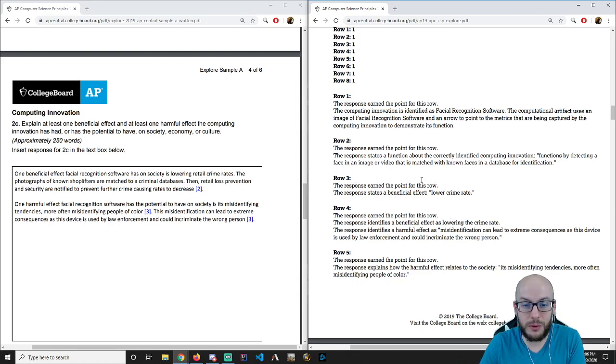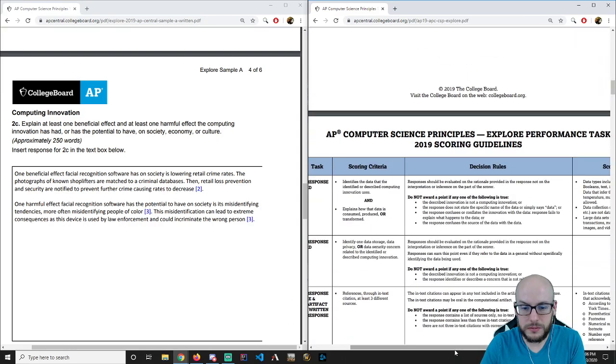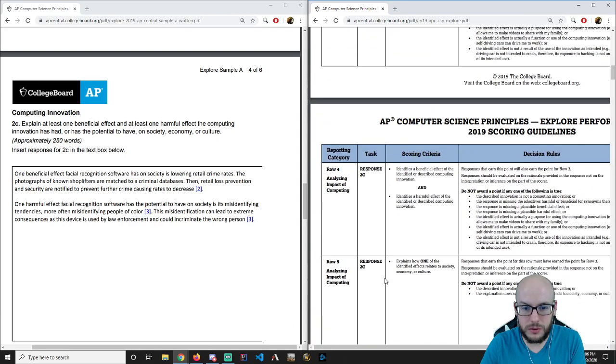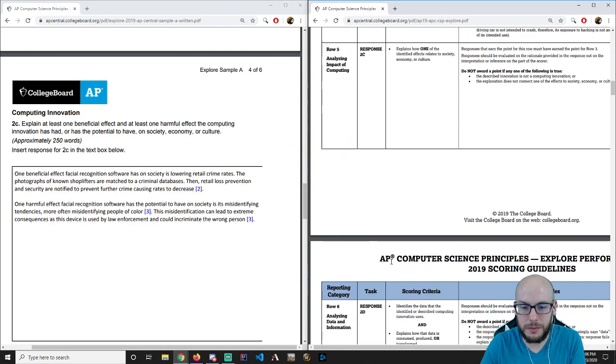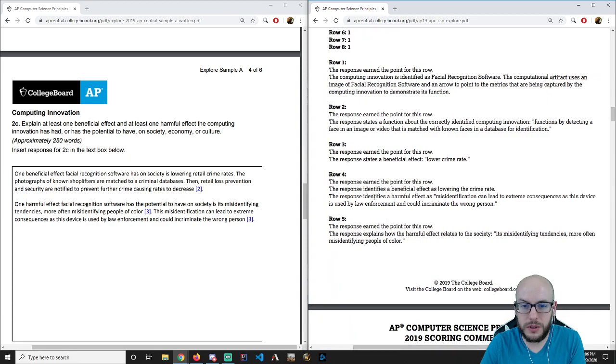Okay, the response earned a point for this row. It states a beneficial effect, lower crime rate. I would also add here we listed a harmful effect. Okay, row 4, which it corresponds with, again, to C. Maybe that's where we're talking about the harmful effect. Response earned a point for this row, identifies a beneficial effect as lowering the crime rate. The response identifies a harmful effect as, blah, blah, blah.